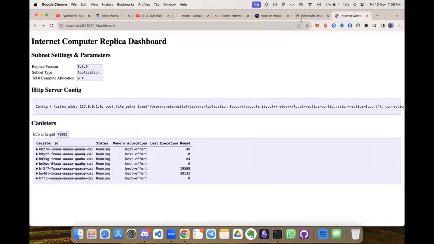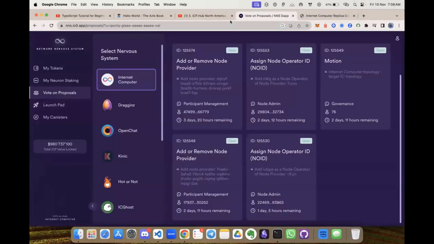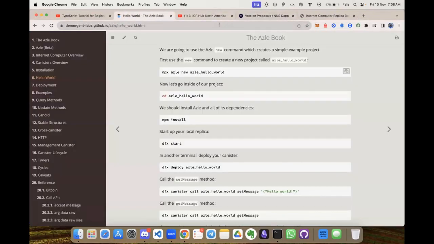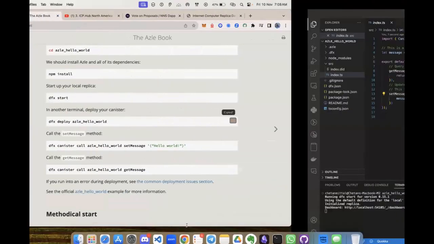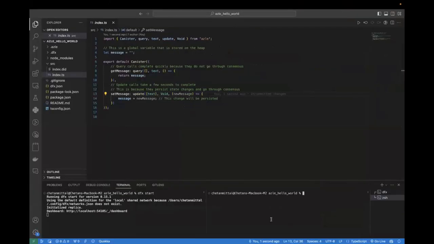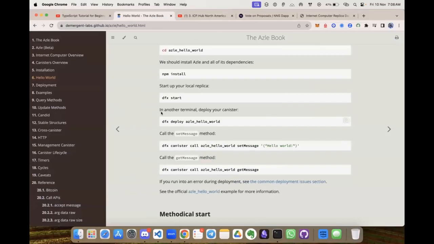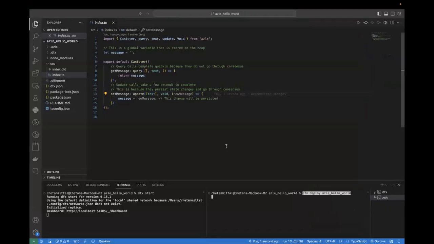So let me go for the next thing. First of all, we have started our DFX. DFX is basically Dfinity's background. Then you go for the DFX deployment in another terminal. You can't quit this terminal. It is specifically written that you need to start in one terminal, and in another terminal you need to deploy a canister. So yeah, we are deploying it.